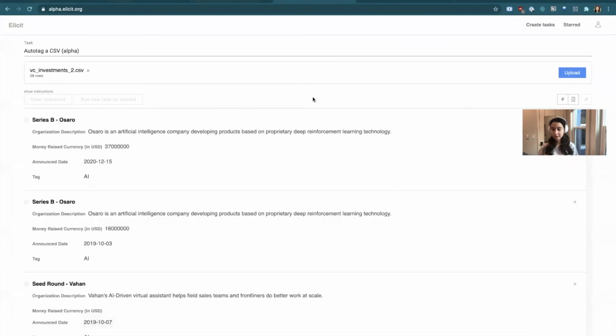So those are the three main types of task in Elicit. You can also create your own task, and I actually have another video showing how to do that. So if you go to our YouTube page and look for how to create a task, you can find that there.